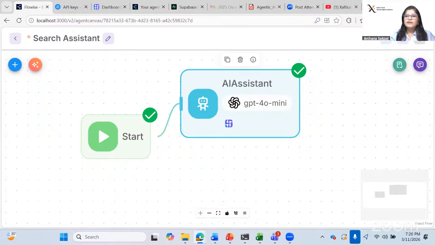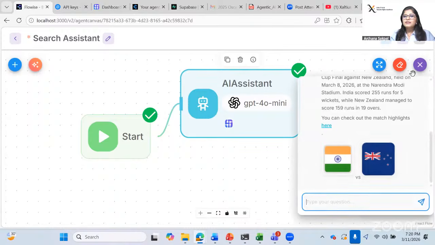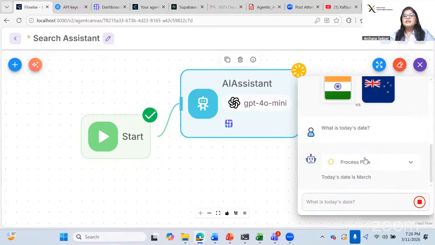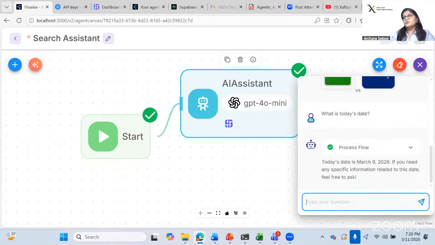For example, if I ask, what's today's date? Let me just ask my agent, what's today's date? And it is answering me 9th March, which is incorrect, right? If the agent uses this incorrect date, the output will be misleading, right? We need to solve this problem by using one more tool called date and time.